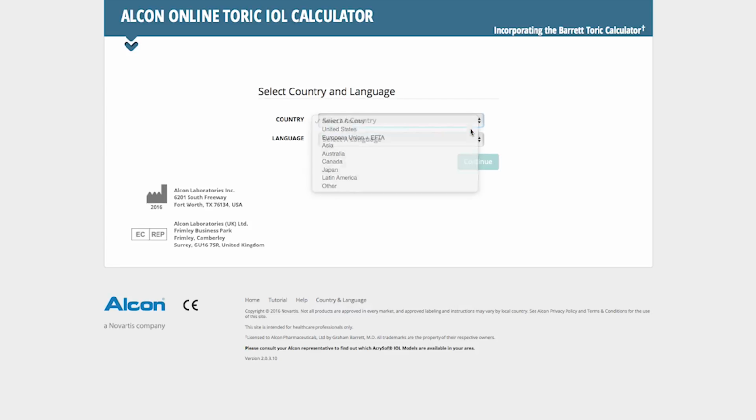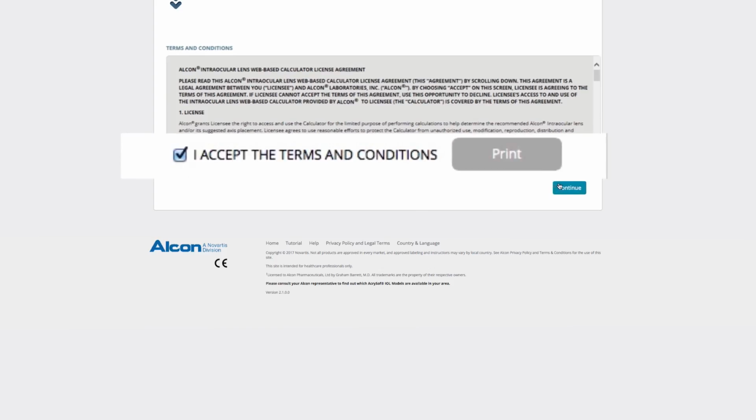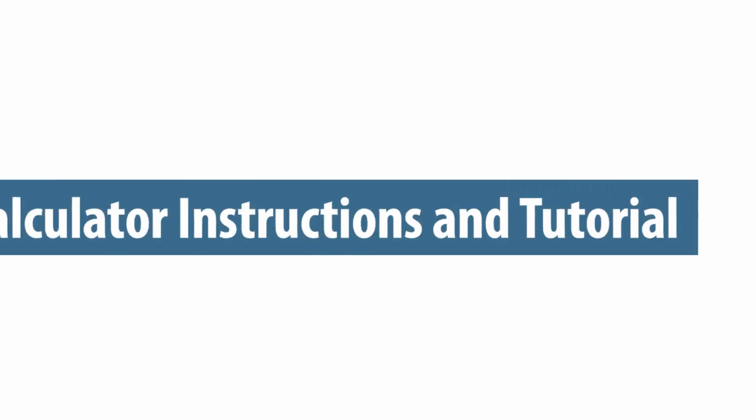The screen will automatically adjust to provide you with an optimized viewing experience. Upon entering the website, users should select their country and review and accept the terms and conditions before proceeding.